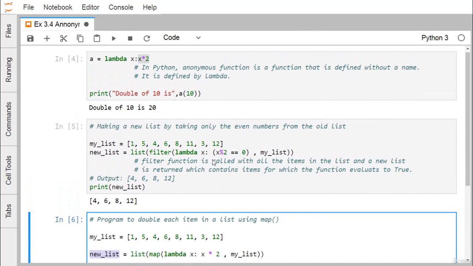So in this example we have shown you how to define a lambda, that is the anonymous function, in Python.